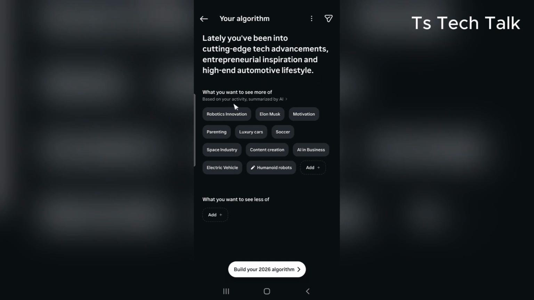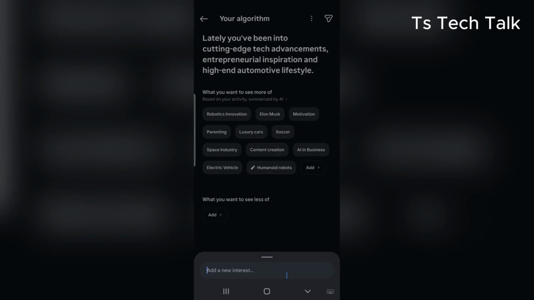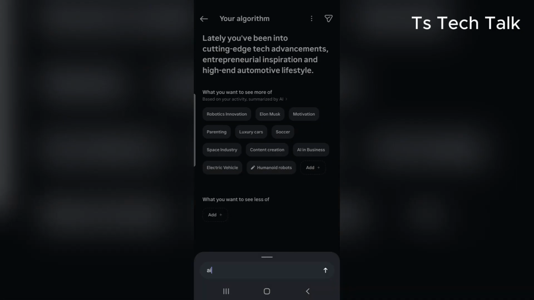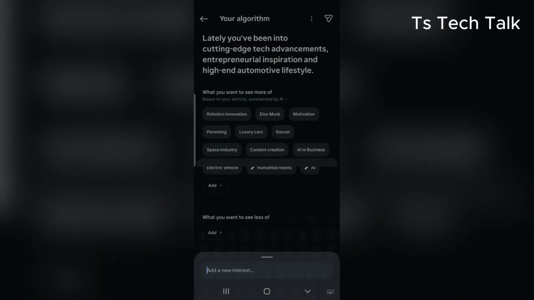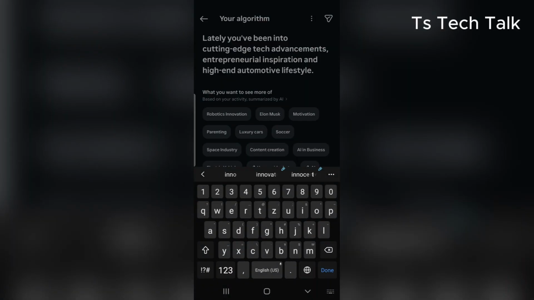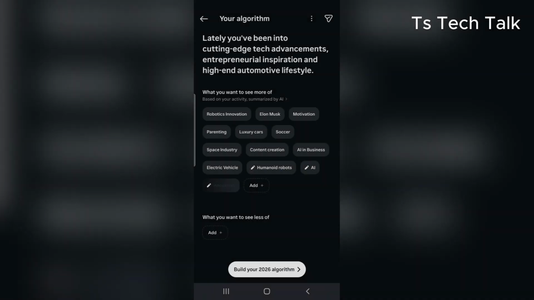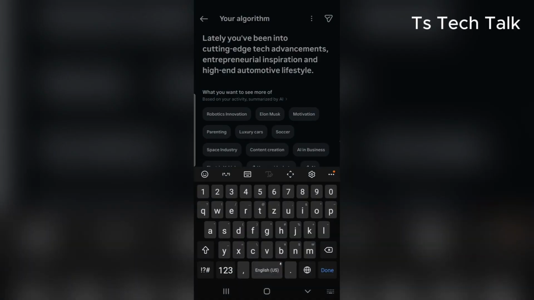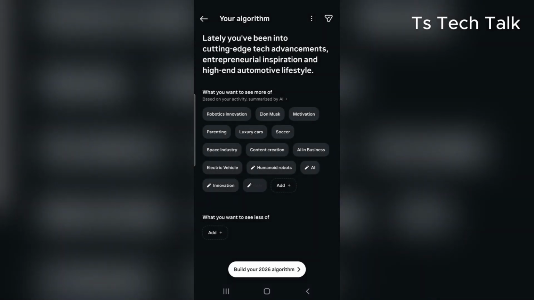If you want to add more of it, click on add, and then I'm going to put AI, and then add even more. I'm going to put innovation. Those are the things I like to see, and you can decide to add even more. I'm going to say cars. Then I'm done. For your own case, you can do yours.